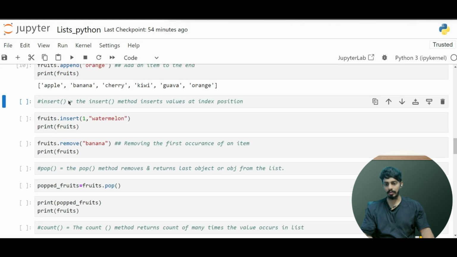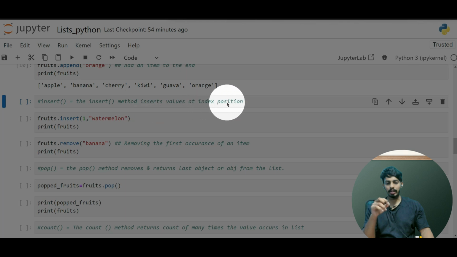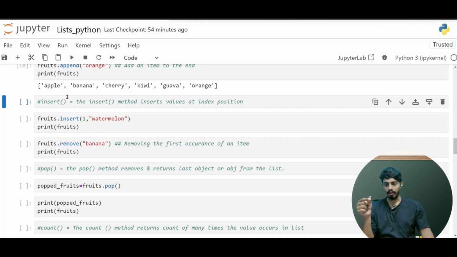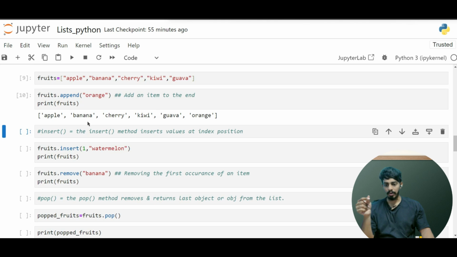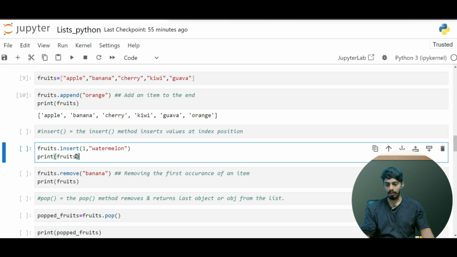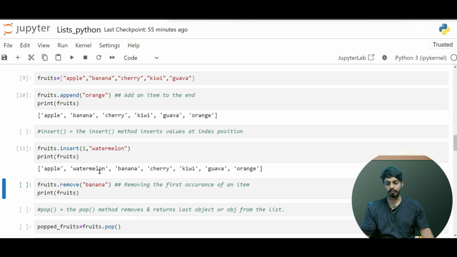And we have the next concept, insert. The insert method inserts a value at an index position. That means it takes two arguments: one is the index position at which you want to insert, and the other is the element which you want to add at that particular position. Clear? Initially we have banana at index position 1, right? In this case, I want to insert watermelon at index position 1. See here? Clear?